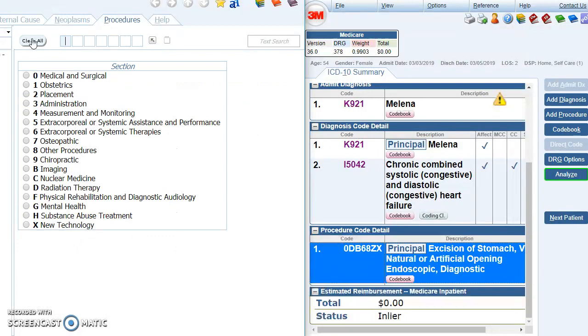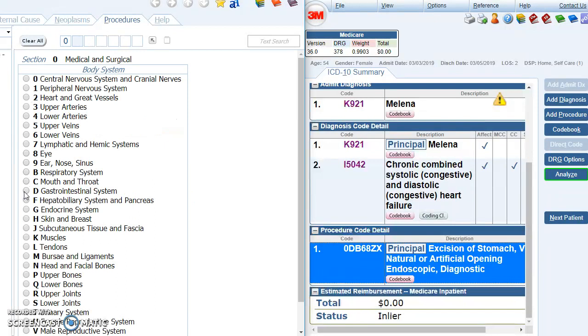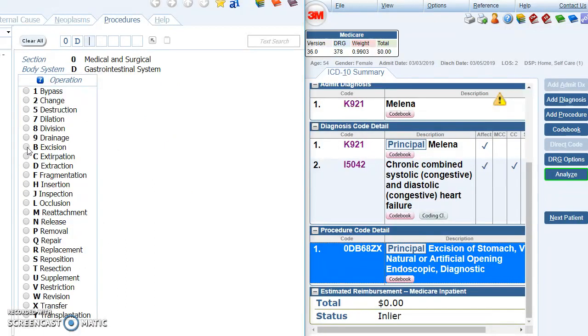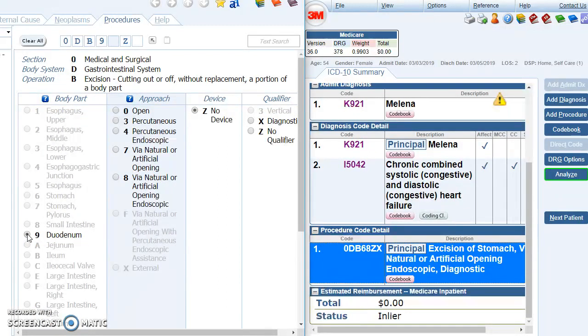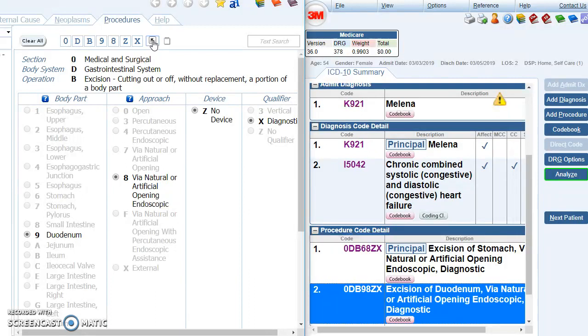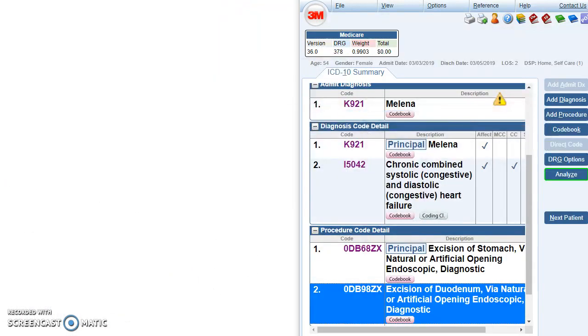So the second procedure was 0DB98ZX, and that's for the biopsy of the duodenum. Okay, so again, to get it into 3M, we hit this upward diagonal arrow, and now it's in place in our 3M software.